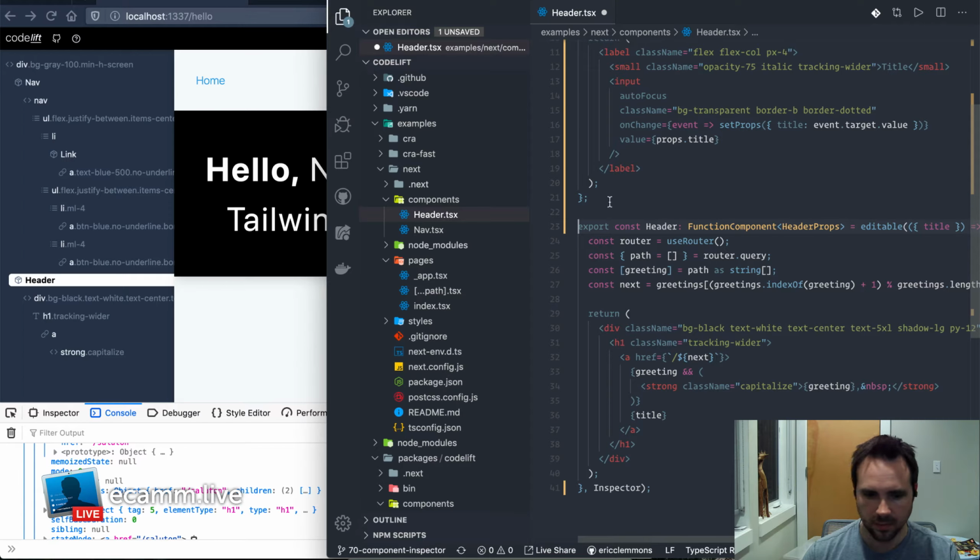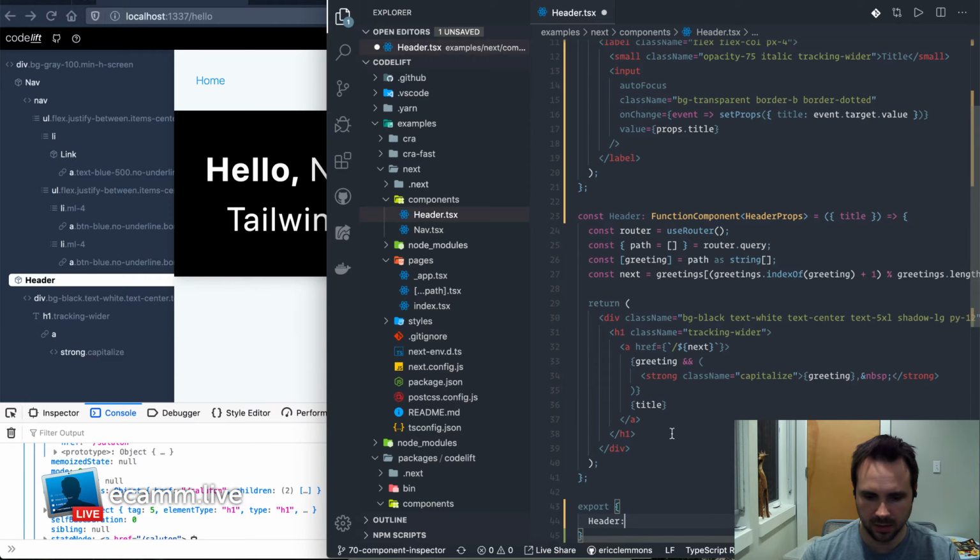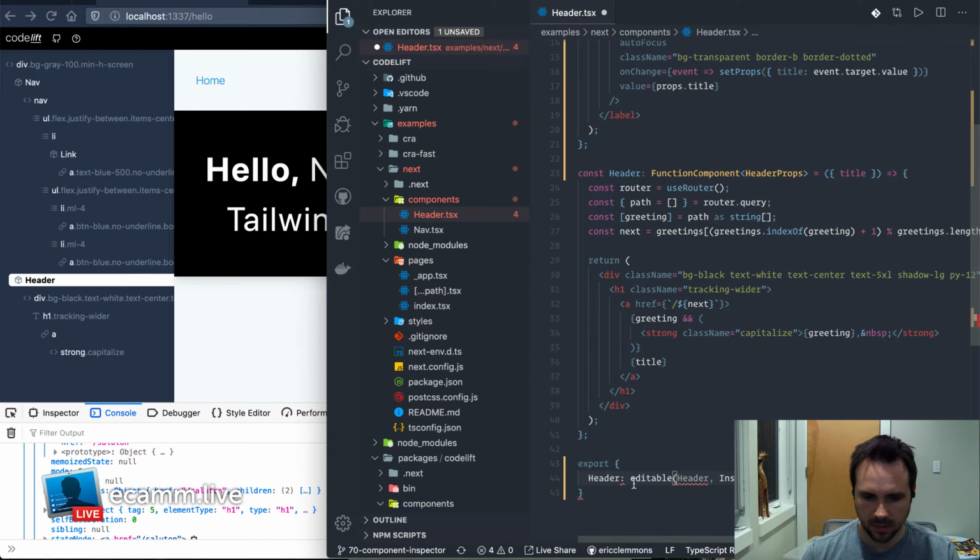And actually, you know what? Let's do this because I just don't like deeply nested children and objects and all that. So we're going to do this. We're going to export header. It's going to be an editable. I wonder if you could do this. Actually, does that not work? Can you not do object definitions? That's interesting. I've never actually done a reassignment like this.